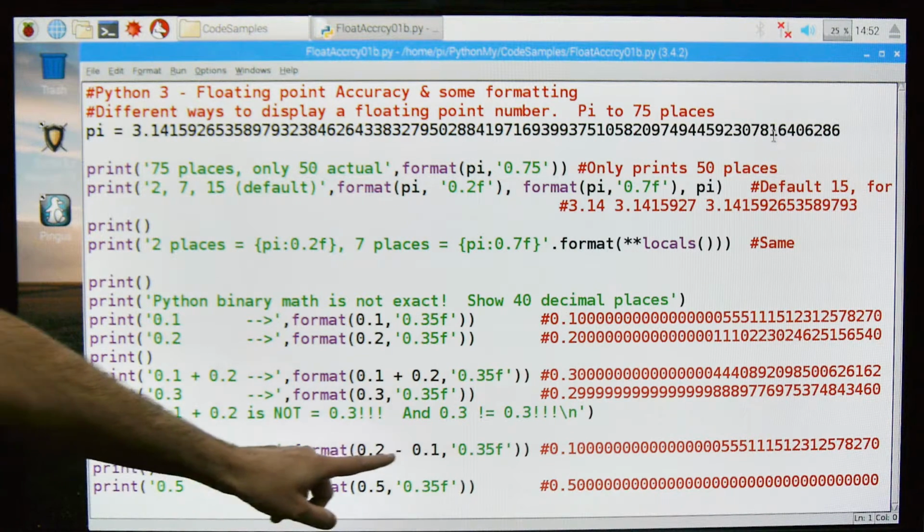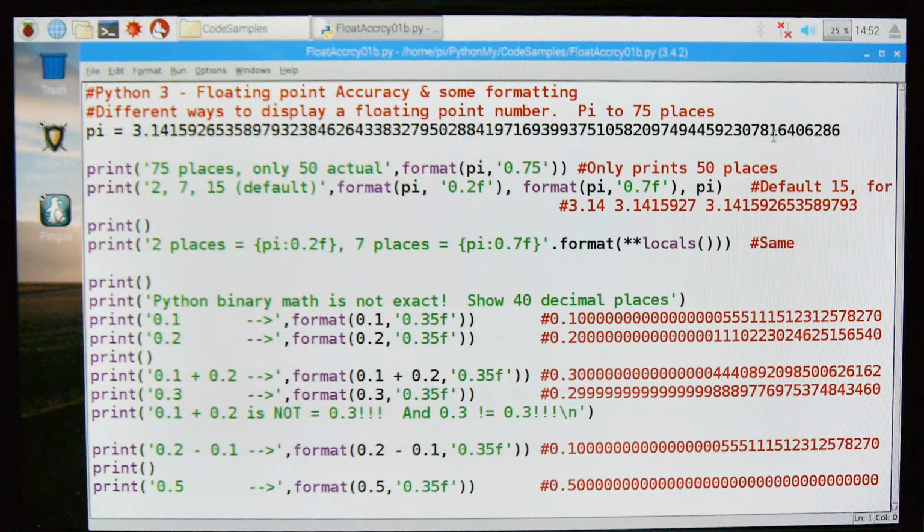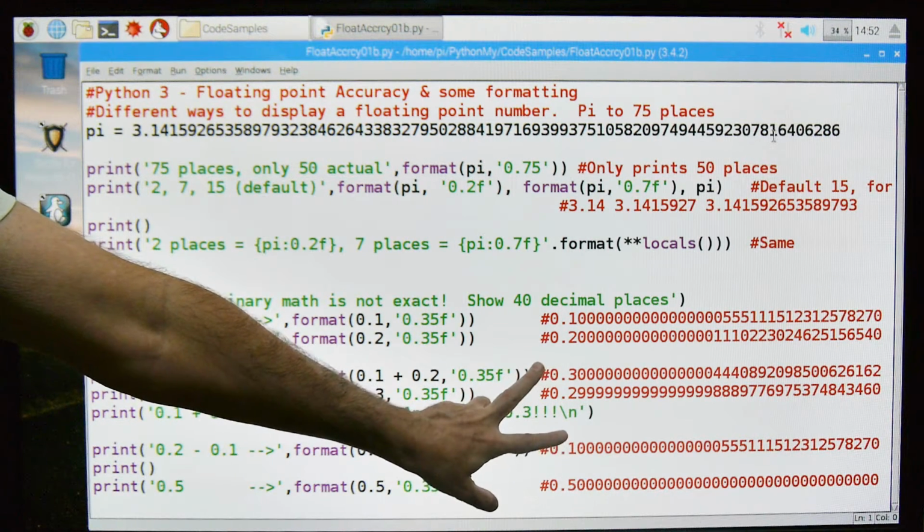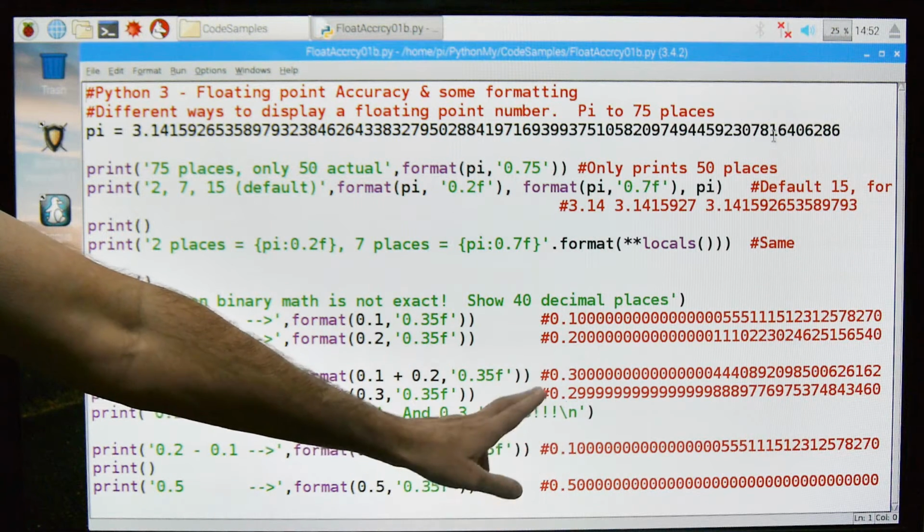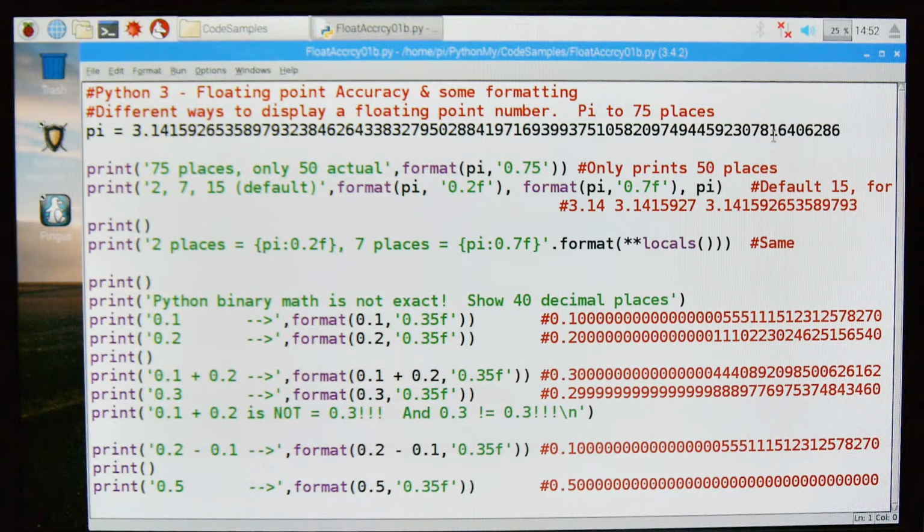And down here I did the same thing with subtraction, and you get the same answer. So when you do subtraction, you can add back and come back to the same result. And down here I threw this in for an oddity, because 0.5 comes out exactly as 0.5.